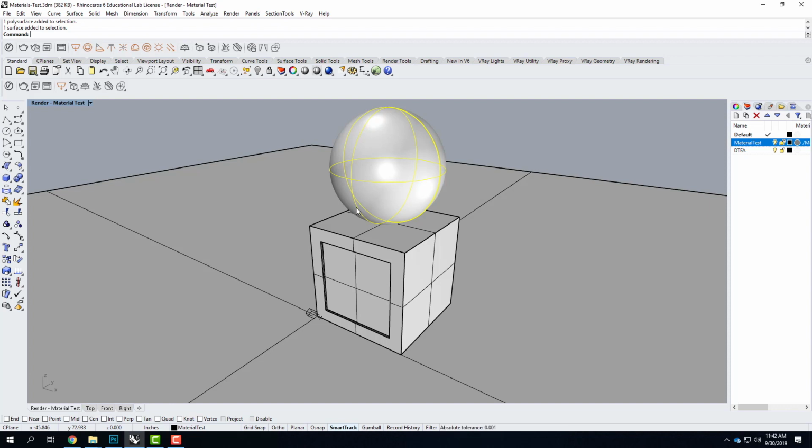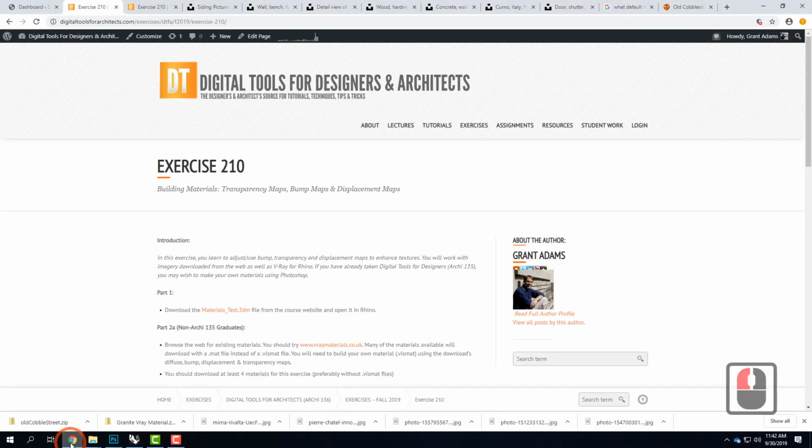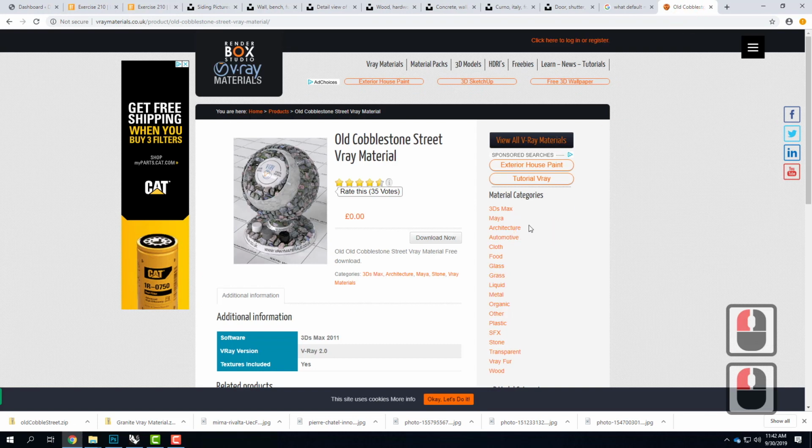Ultimately, I'm asking you to create 4 materials today, and they can be a combination of the 2A and 2B strategies. In the 2A strategy, for the non-135 graduates, I'm asking you to go to VRay Materials.box.uk or any other materials site where you can get materials, and we're going to find an example material. In this case, the cobblestone was the one that I did, and we're going to create a VRay for Rhino material from that particular material.